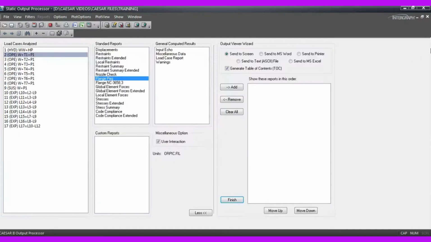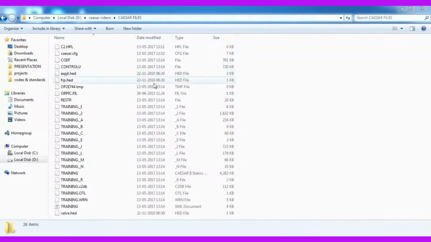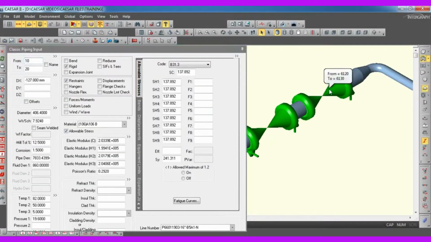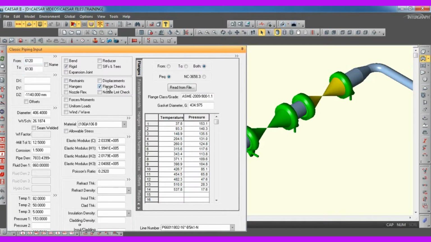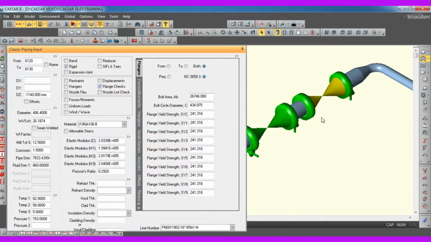Okay, so then we'll check the NC3658.3. Again I am selecting the same node. It is 6120 to 6130. So here now we have to change to NC3658.3. If you select NC3658.3, you can see these parameters need to be entered.